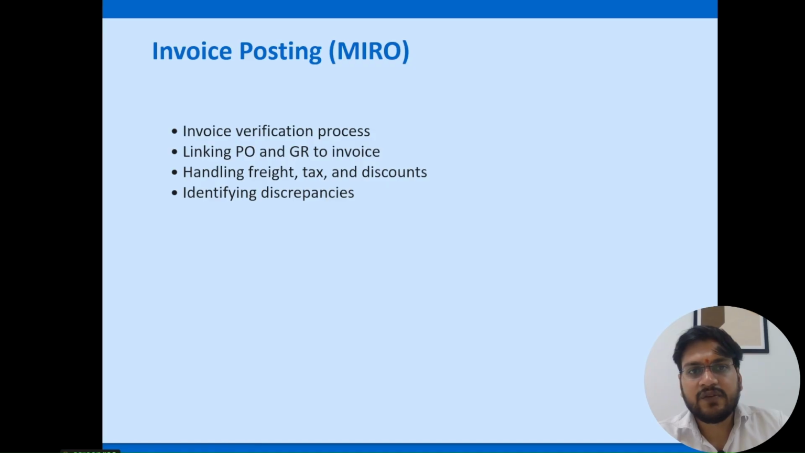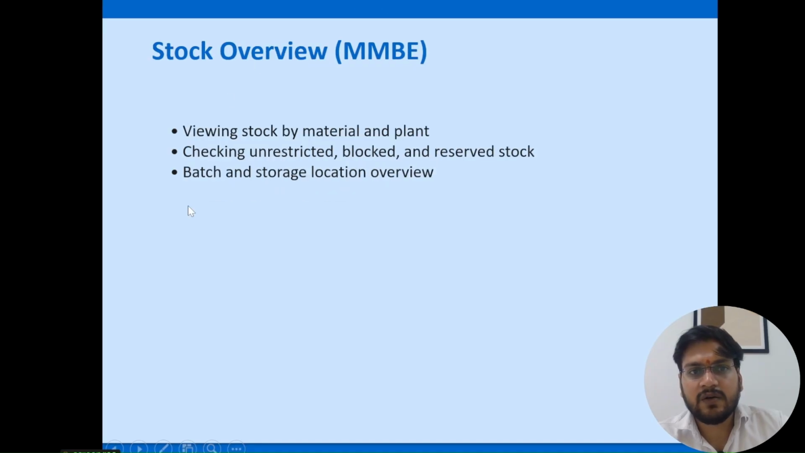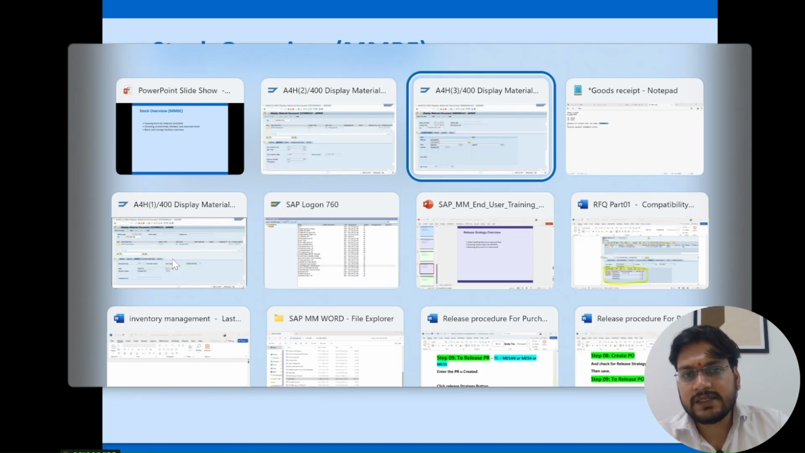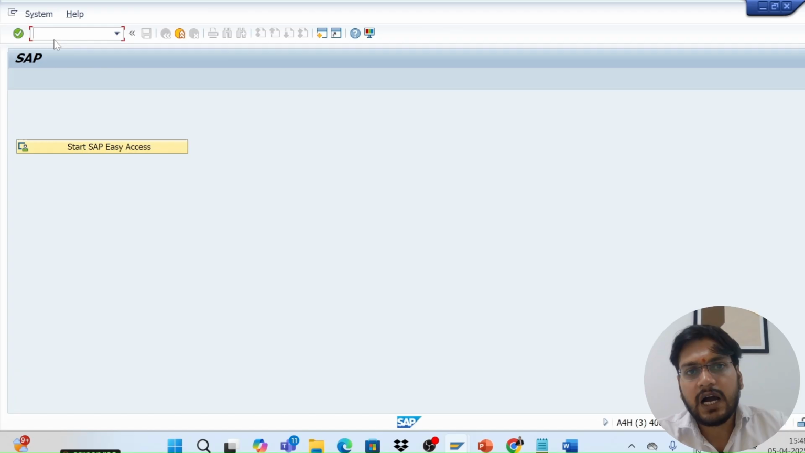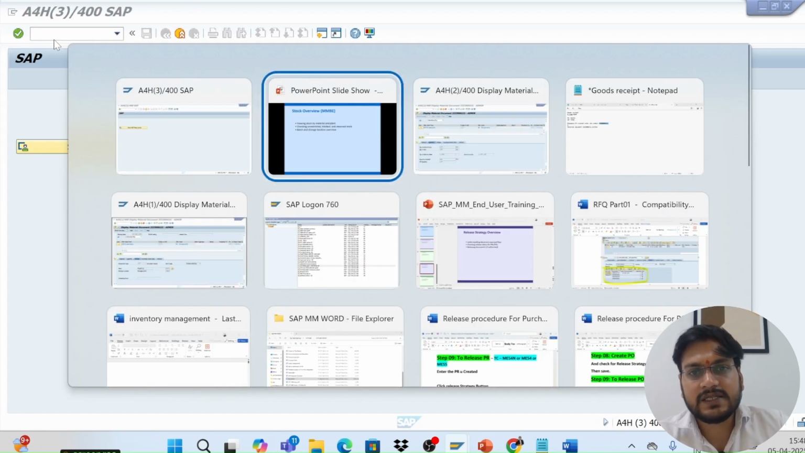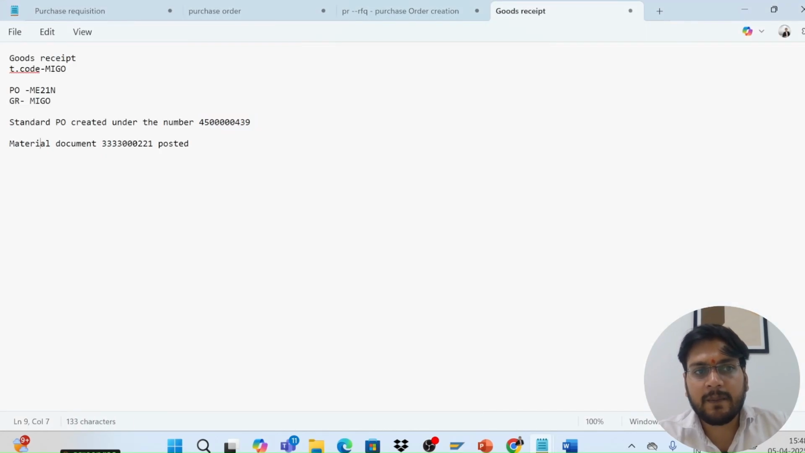Then we will see invoice verification. But before that, we are going to see stock overview. This is important. As an end user you sometimes need to check how much stock is there for this material, how much stock is there for that material. How are you going to check that? By simply using T code MMBE. Check stock overview.